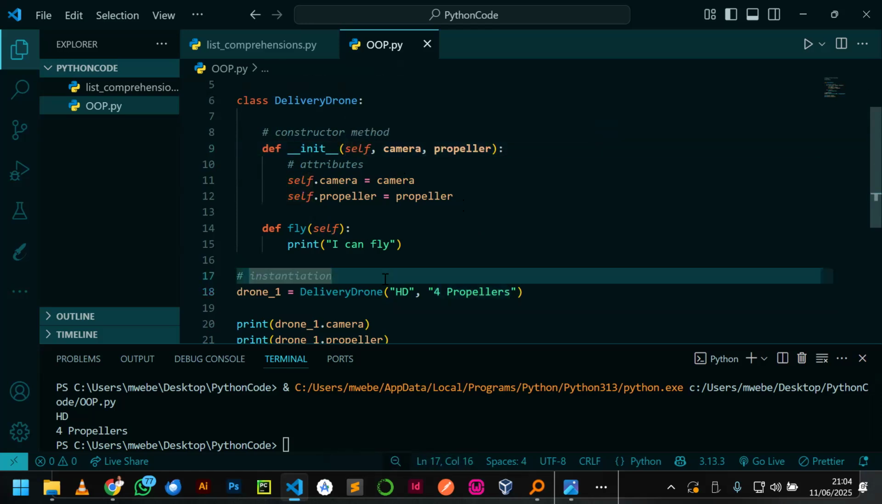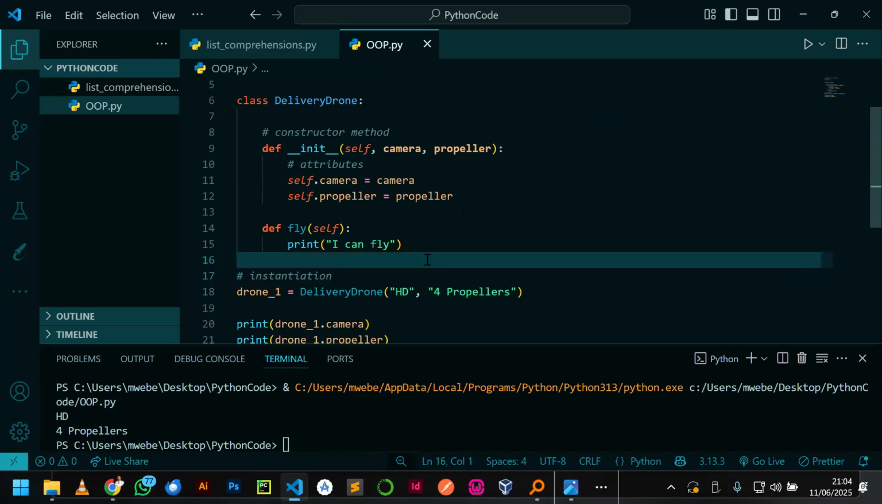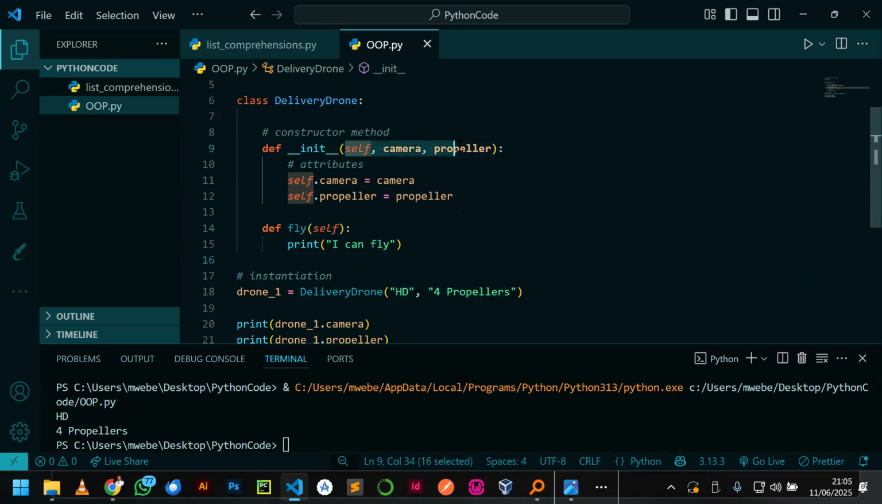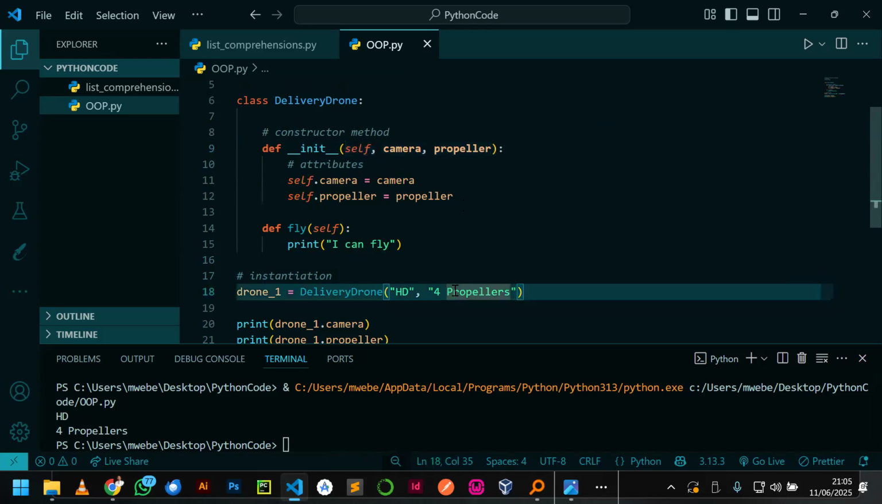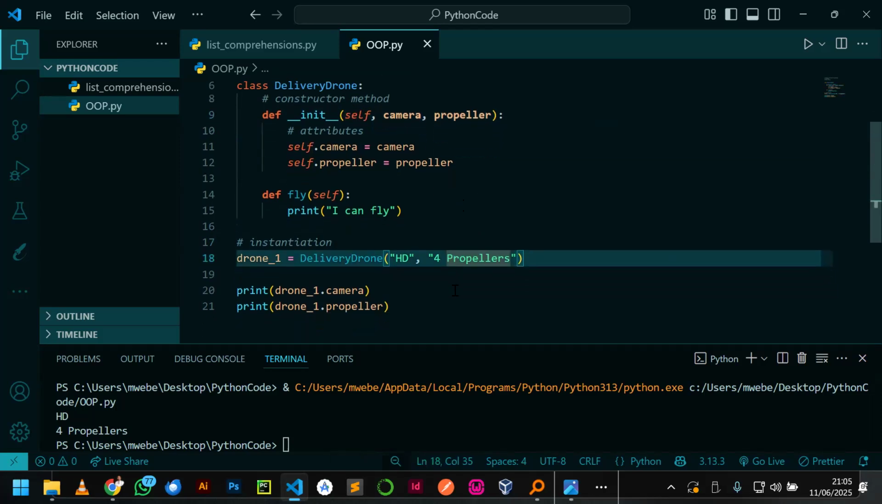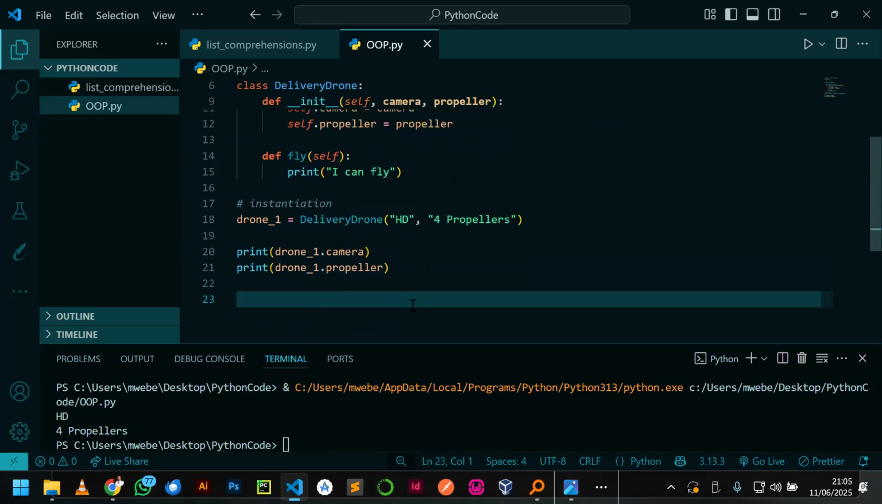Because you remember when we were talking about functions, we said when you pass in three parameters, you have to pass in also three arguments. If you pass in two parameters, you have to put in two arguments. But here we see that we have three, but we are saying this. Now, this is the explanation, and this is the best way I can explain it.